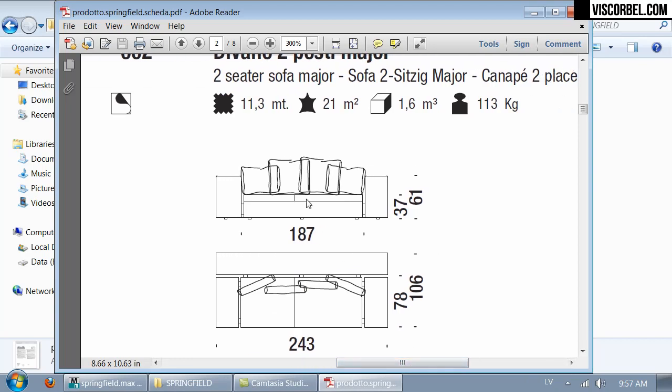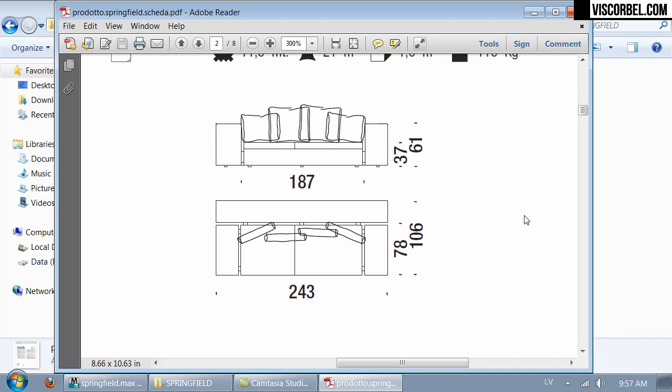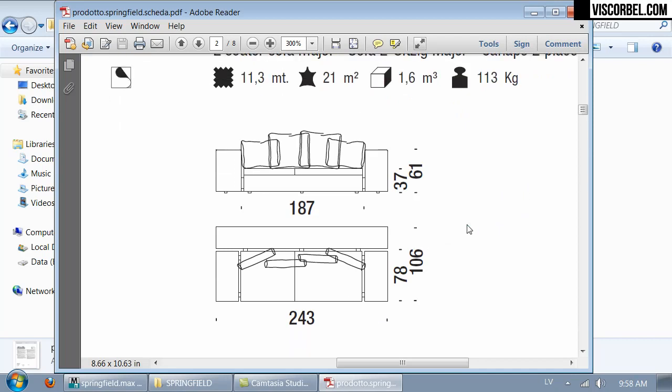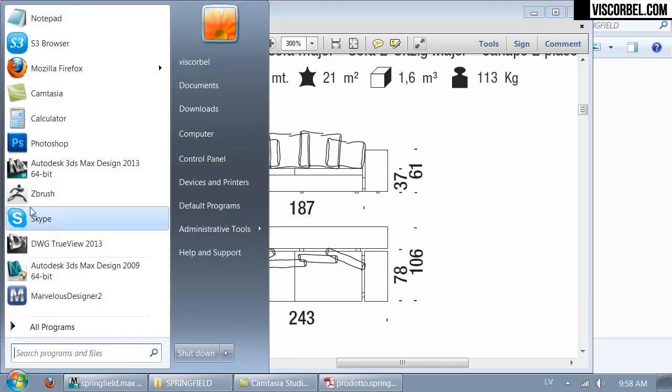Okay, so it looks like this image is a bit inaccurate. The seam is not in the center, but rather offset. But it doesn't matter, we can use these images as a general guideline for our model. Let's print screen this. Open up Photoshop.